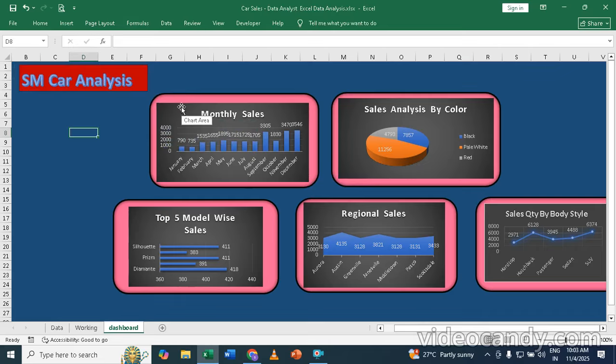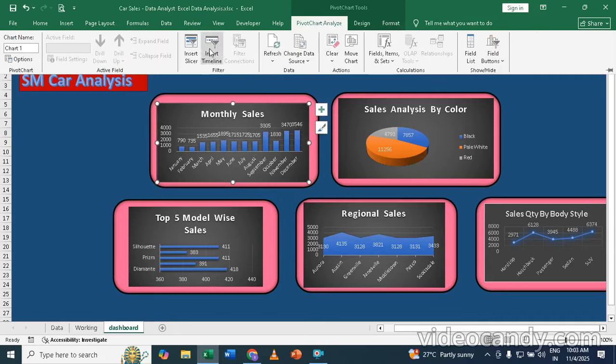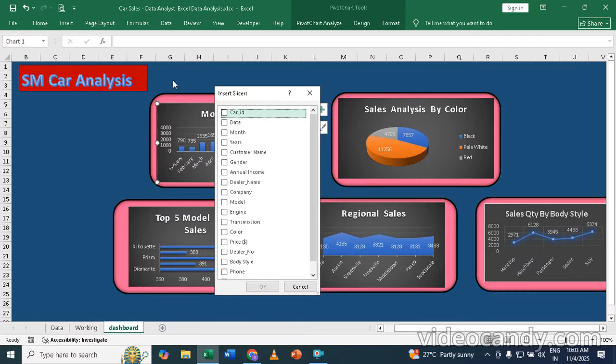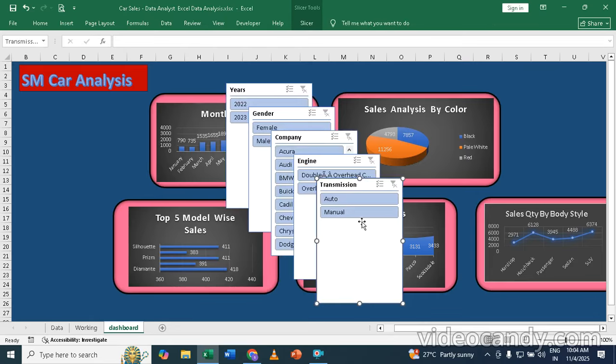Now I would like to have some slicers also. For slicers, you can just click on any of the graphs over here like this. Click on pivot chart analyze and insert slicer. In slicers I just want certain things to be added over here, like engine, then transmission, then years, then gender, and company. So these are the things that I required over here. So I've got all my things.